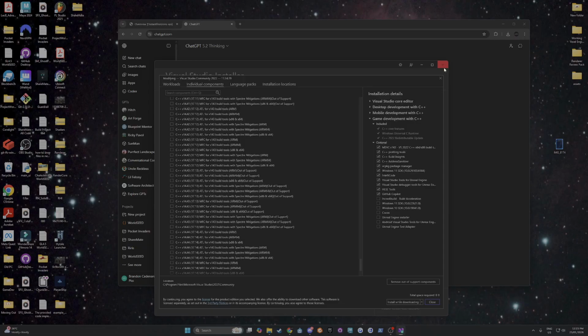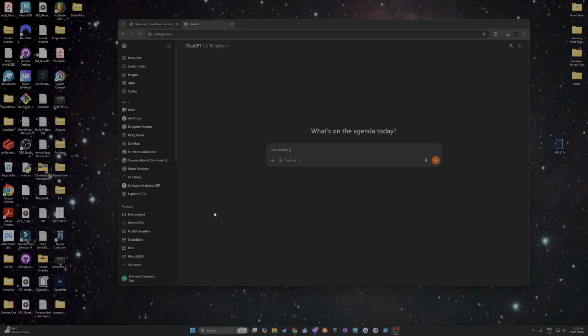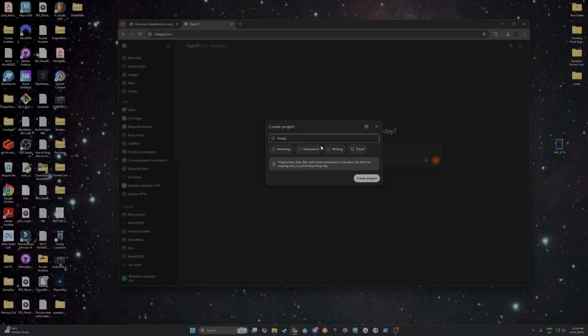I'm sure you can pause the video or whatever. This is not really a tutorial in how to get started, just a way to show you how to do it. You should already be able to figure this out anyway. So I've already got one here, but we'll do another one. We'll go to a new project and we'll just call it Pocket Invaders.